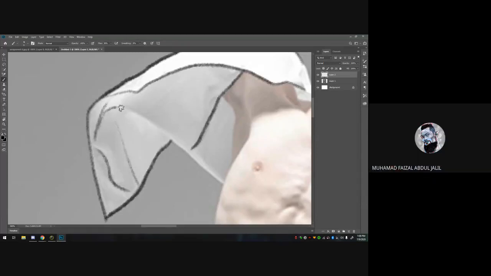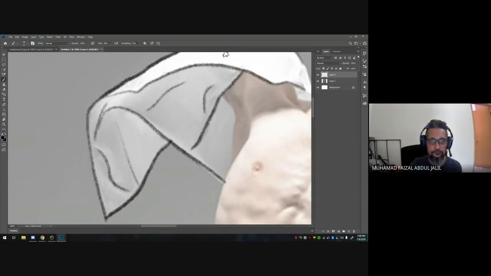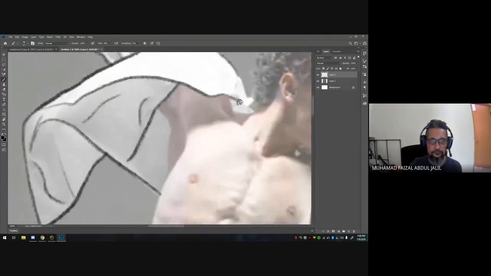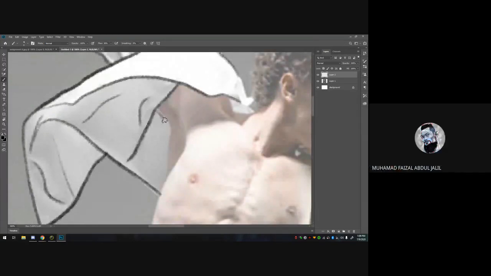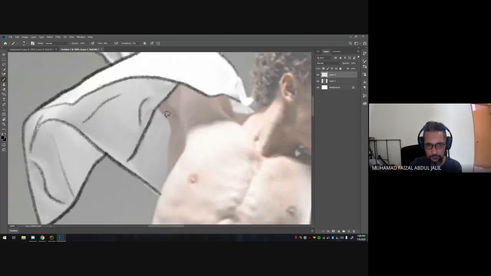Let me draw now, complete the drawing. You want to see that? Draw these areas, the armpit areas.